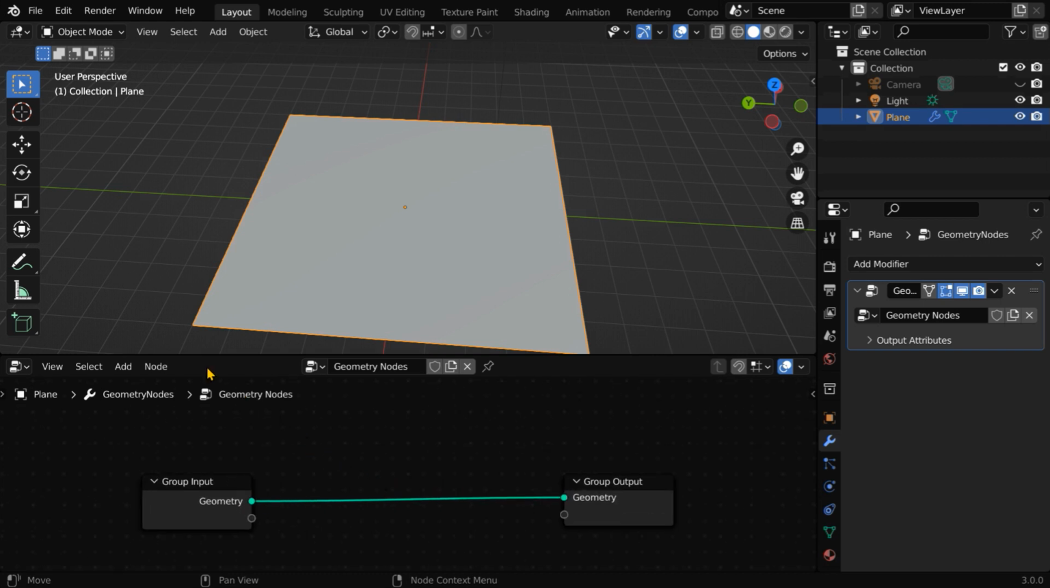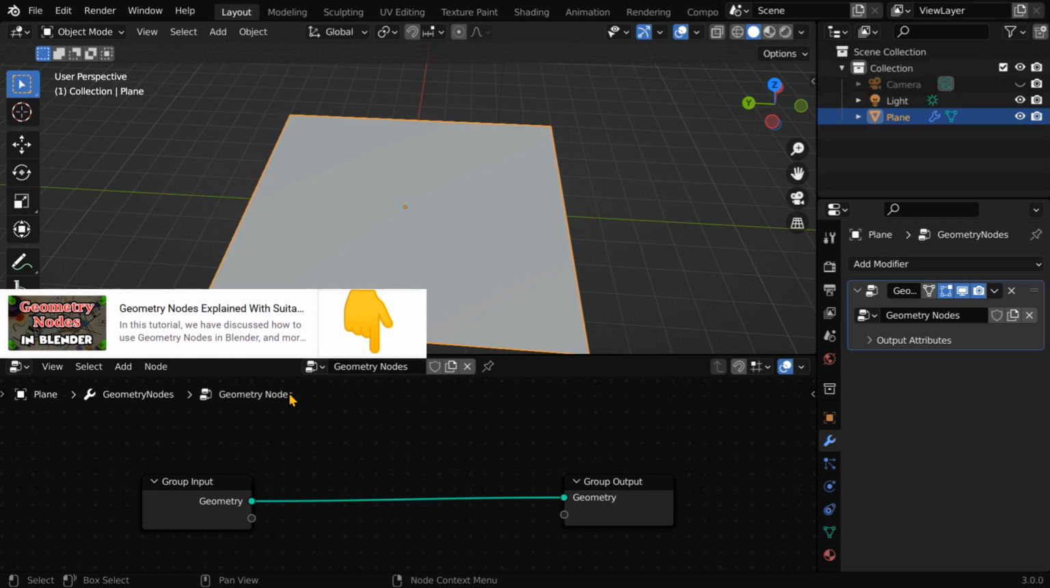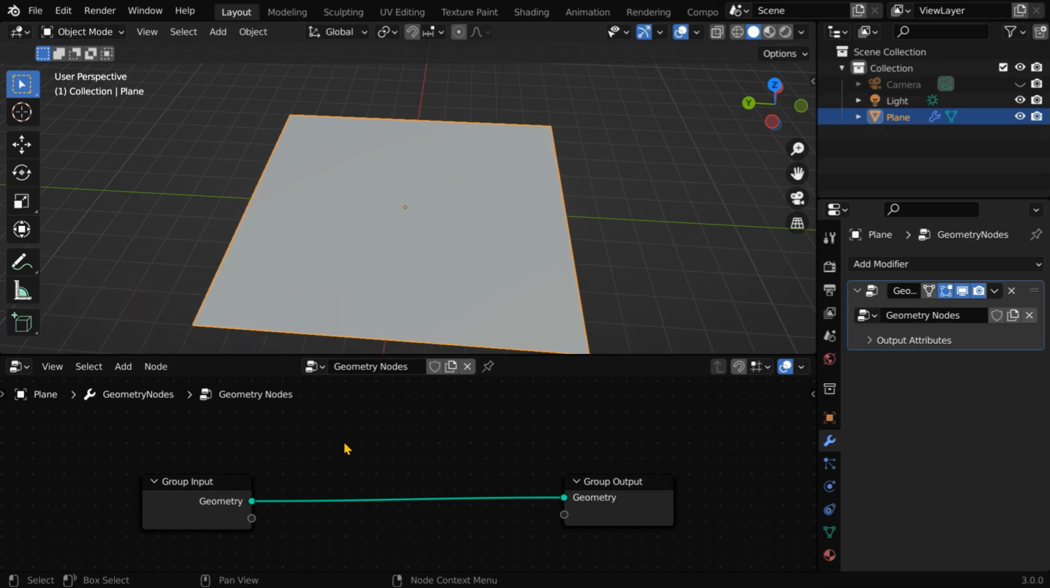If you are new to geometry nodes, you can first check our foundation level tutorial on this, where we have discussed the basic things in the geometry node editor with suitable examples. The link is given below.